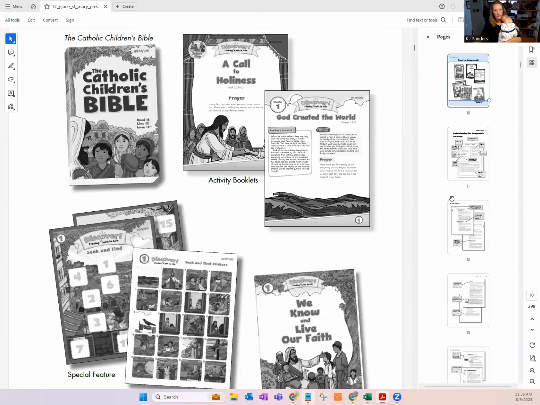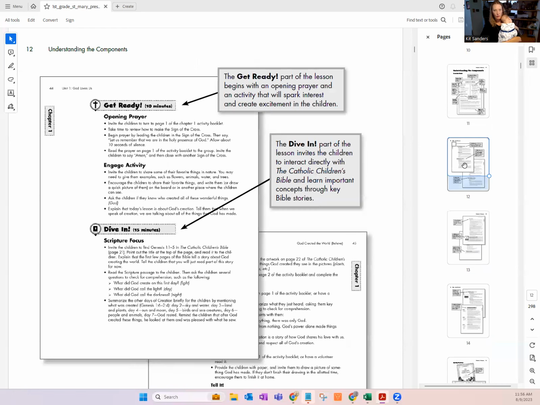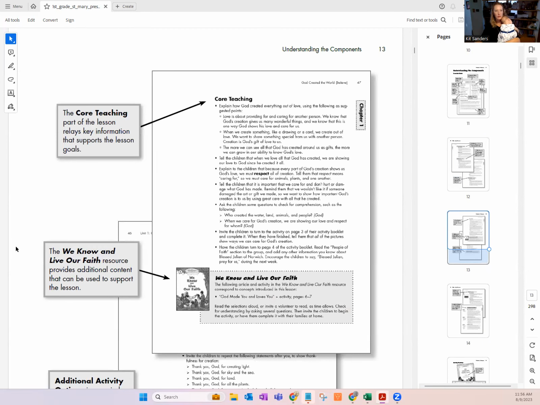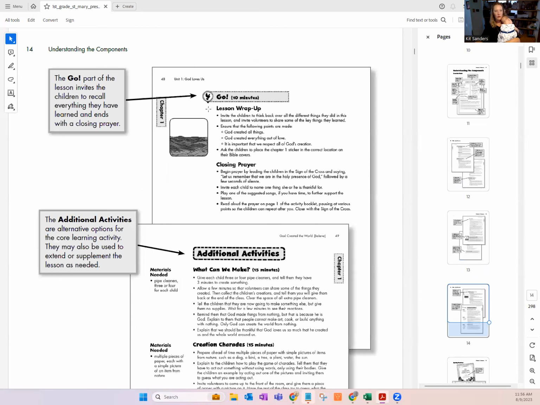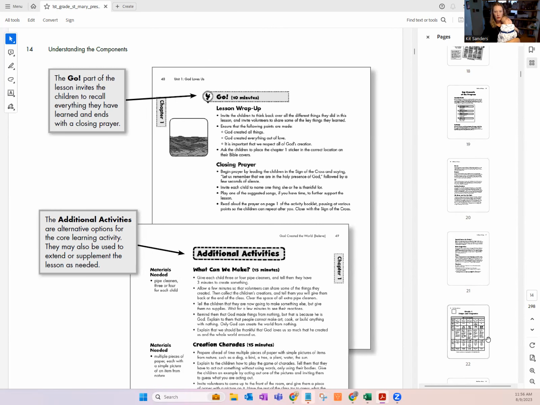All right, let's scroll down a little bit more. So this points out what's happening in the lesson plans. It's telling you the Get Ready, the Dive In section, and what you should be focusing on, what the purpose of those sections are in the lesson plan. Same thing with the Core Teaching, and then your Go section. So we scroll on down.